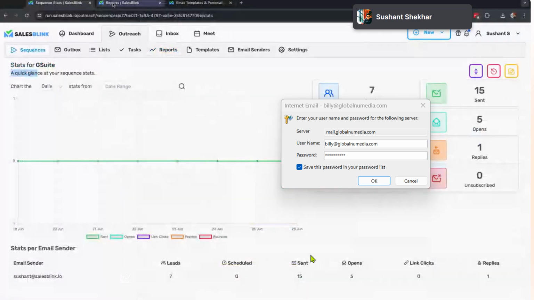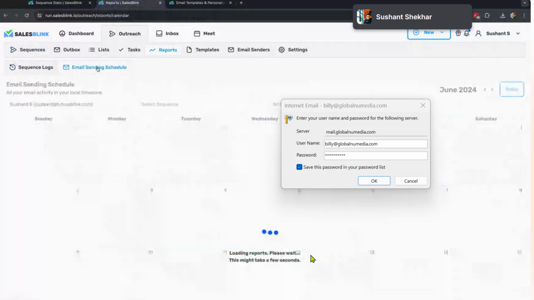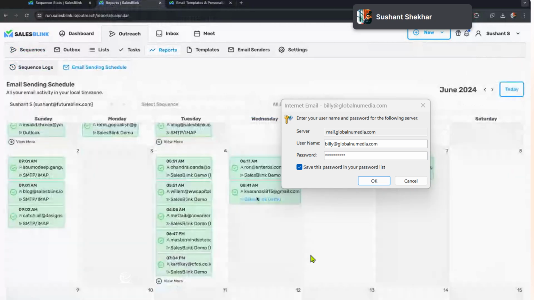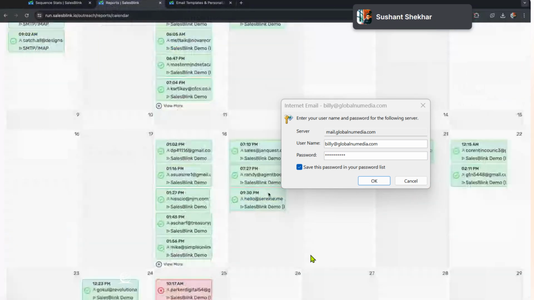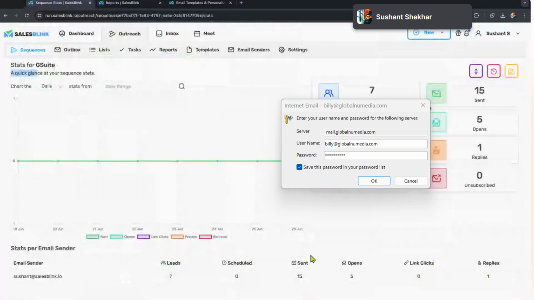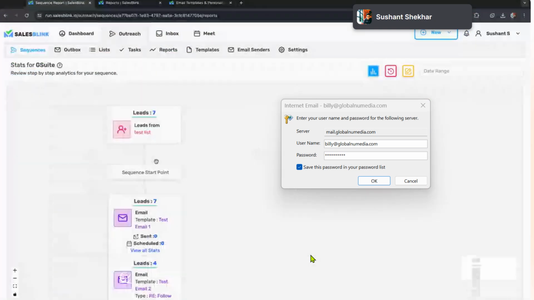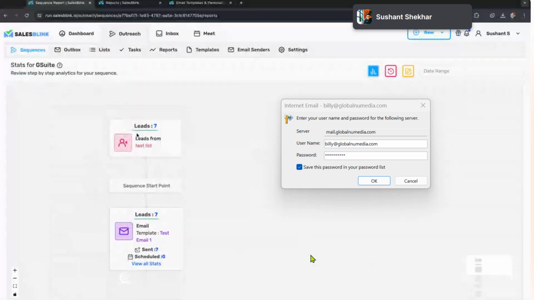What else? We have an email sending schedule for you, where you can see in a calendar format on which day how many emails have been sent and so on, right? So this is also possible. And finally, one of our most useful report features is stepwise stats. So what this means is that over here, you get stepwise stats.